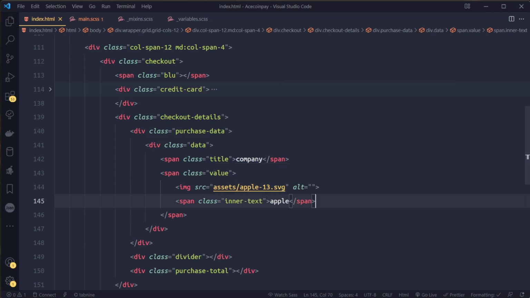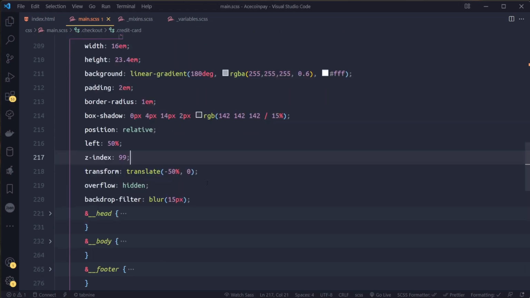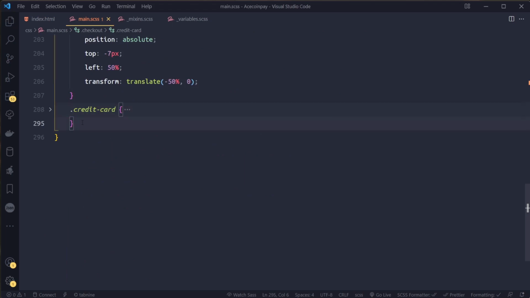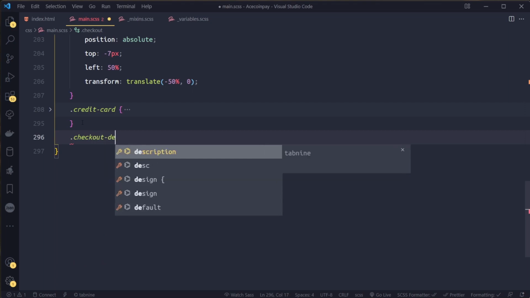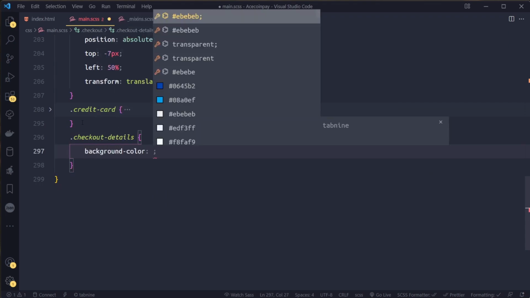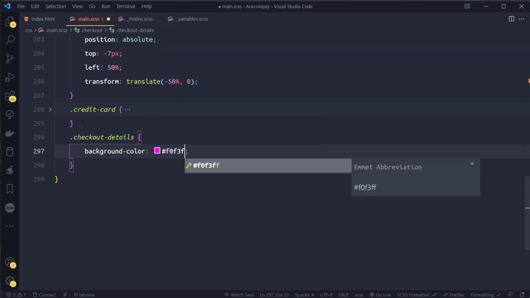Before we continue, we'll just style this first, because after we finish, we'll just duplicate this and then change the values. So if I come into the CSS now, just after my credit card here, I'll collapse it. We'll target checkout details. So checkout details, background color will be hash F0F3F8.